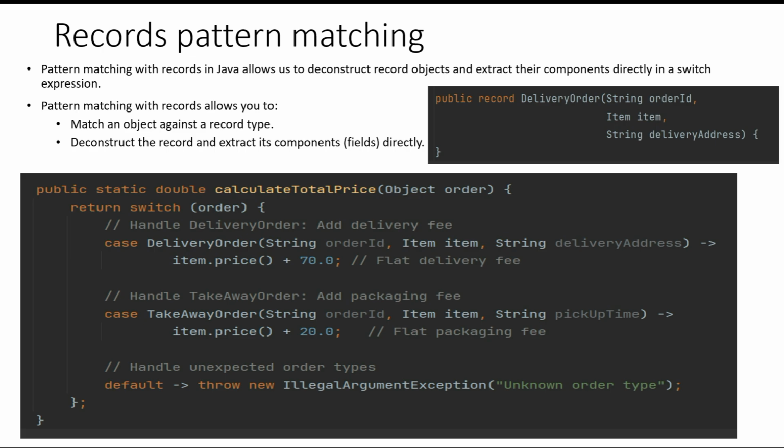If the order is an instance of takeaway order record, in that case the second case would be matched, and the components of the order would be extracted and would be stored in the binding variables. And the binding variables are order ID, pickup time, and item. If the order is not an instance of delivery order record, or this is not an instance of takeaway order record, in that case the default case would be executed.